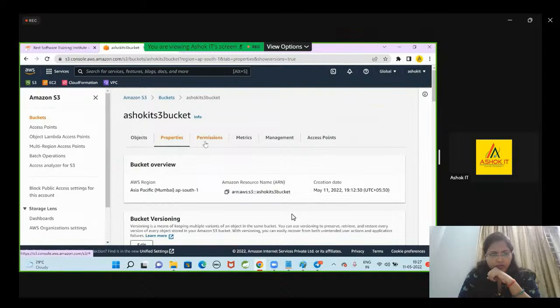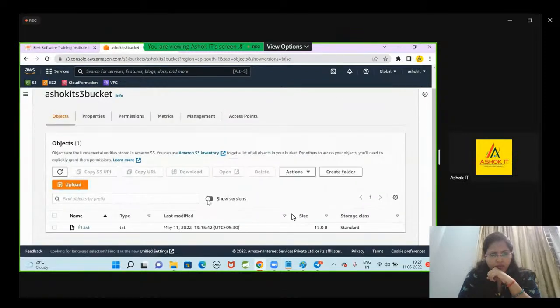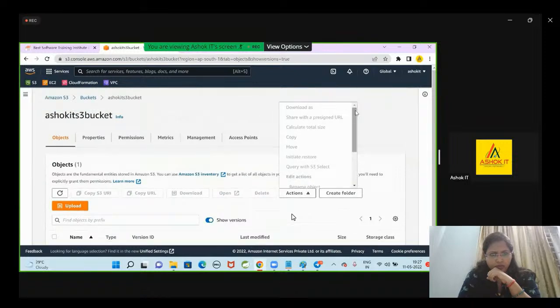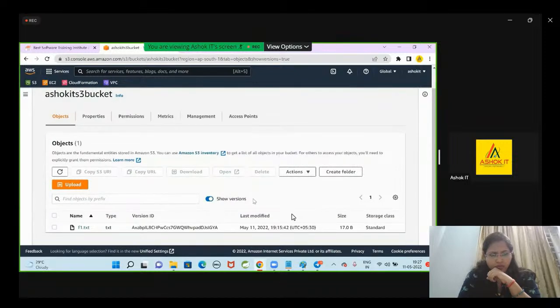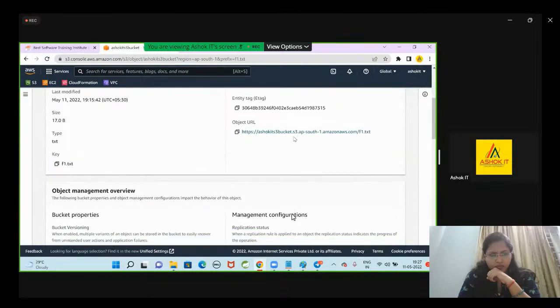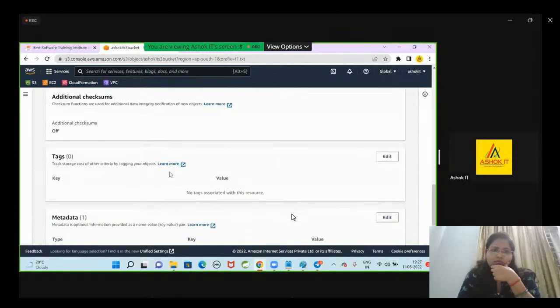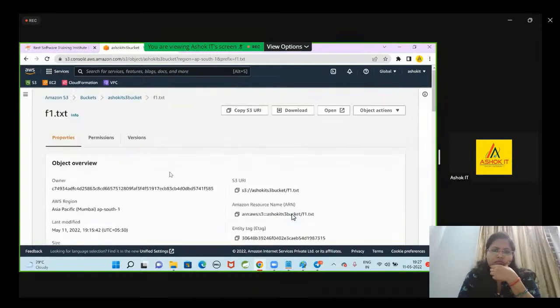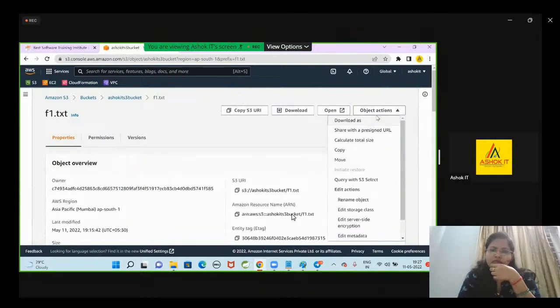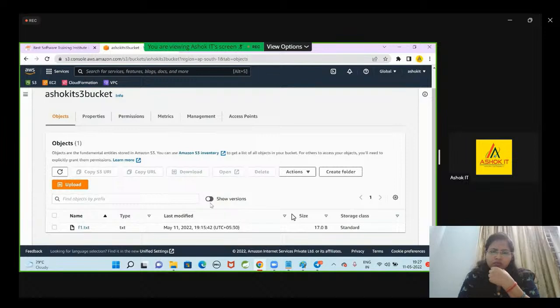Now permissions, objects, show versions. One version is there. Action, there is the recovery option, f1.txt, object actions, object URL, additional checksums, metadata, object lock. Okay, somewhere there will be an option where you can get that.